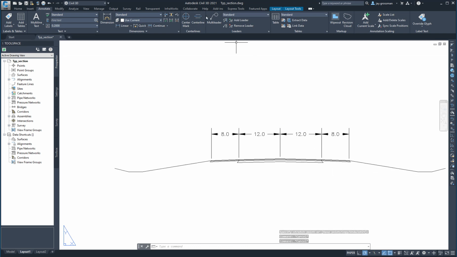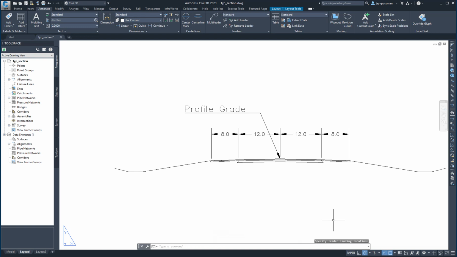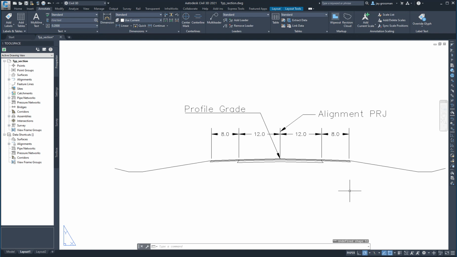Now we need to add some labels, what's going on here. So I'm going to use multi-leader. That's a good way to do it. We have to tell it where the profile grade is, right? That's one of the things we have to label. I'll pop up here, and I'm going to say that's the profile grade. It's right there. And it labels it for us. And what's this thing? Well, that's our alignment line. And so I'm going to point to the line and say this is alignment. I called mine PRJ in the other video, so I'm going to label this so that you know from this typical section that is that alignment.